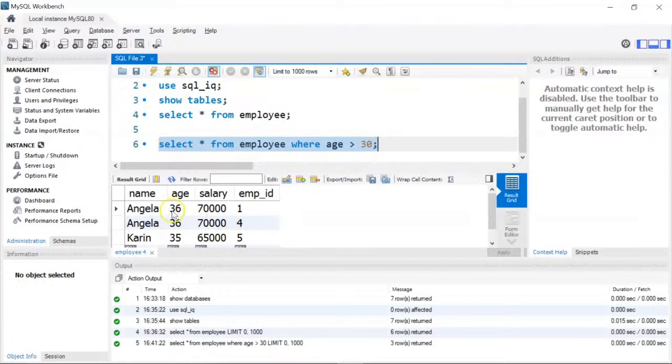it will return all the employees whose age is greater than 30. You can see 36, 36 and 35. These are the employees whose age is greater than 30. Now I have intentionally kept some duplicate rows because we are going to use this in our next questions.